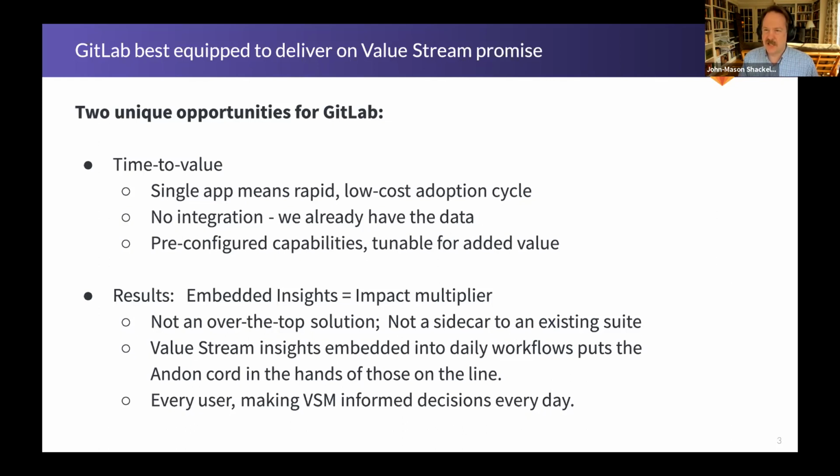It takes a long time to actually get the thing plugged in, running, and get the data that you would want out of it. And the other problem is that it's not really part of users' everyday workflows. And GitLab, because we are a single app that people are already using every day, has an opportunity to do very well in terms of time to value.